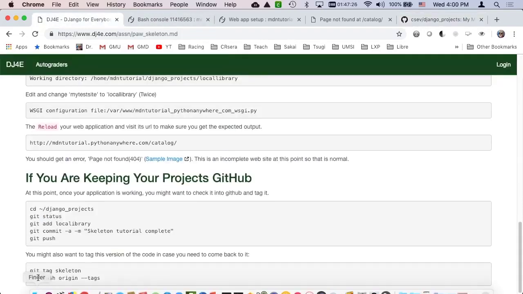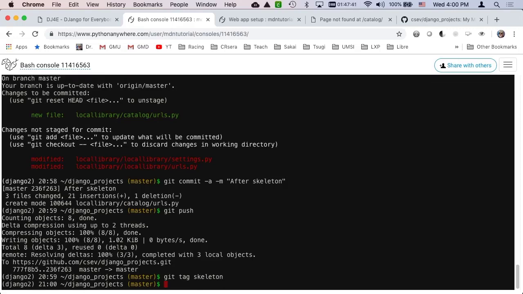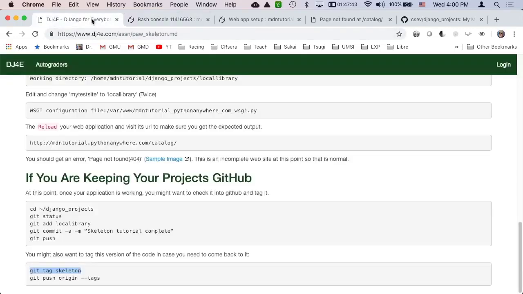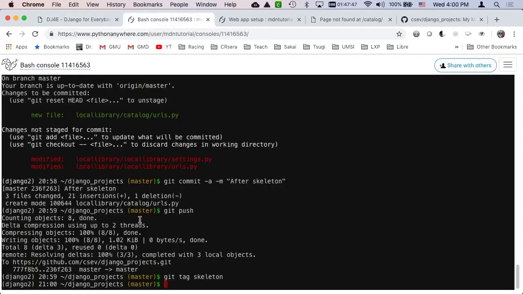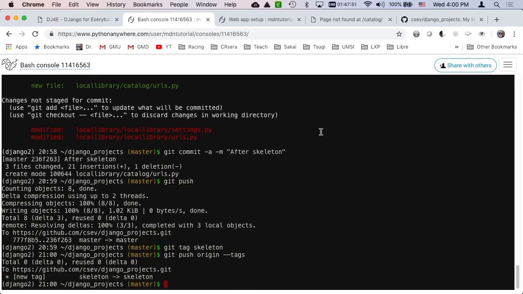And the last thing that we might want to do is do what's called a tag. So each of these commits has its separate ID, but we can sort of tag a moment in time and give it a special name. And so I'm going to say git tag skeleton, and then I'm going to push that tag up, push origin --tags. And that's going to shove the tag up into GitHub itself.